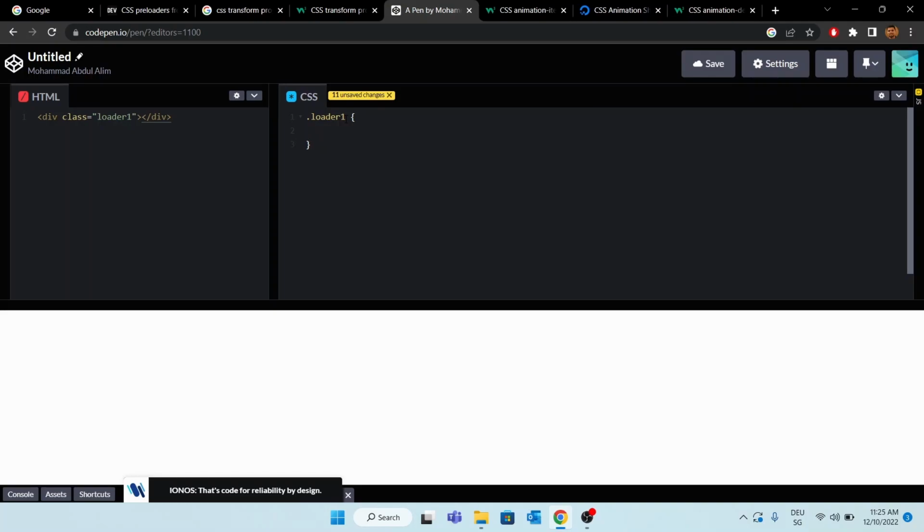Now we will do the magic, performing everything in CSS to develop the circular loader. The common trick of developing a circular loader is at first making a square. So let's make a square of a certain height and width. Let's give a height, let's say 60px, and the same width. And now we need to give a border. Let's make the border a bit thick.